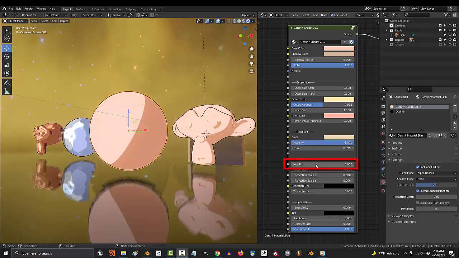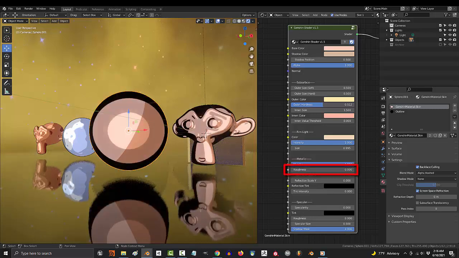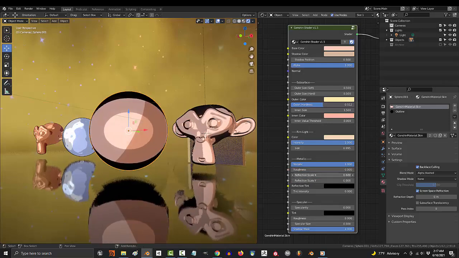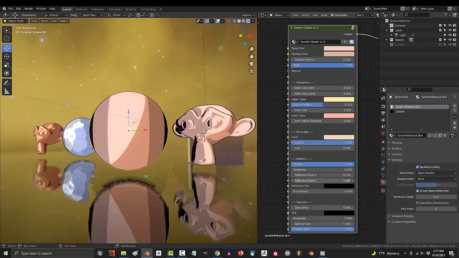If you want something to look more metal, kick that metallic up. If you want it to be shiny, keep roughness at 0. Otherwise, you can bump it up to make it less sharp. You can stretch metallic reflection sideways with X, or you can stretch the reflection vertically with Y.